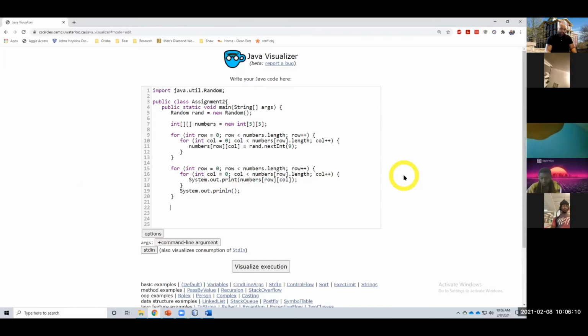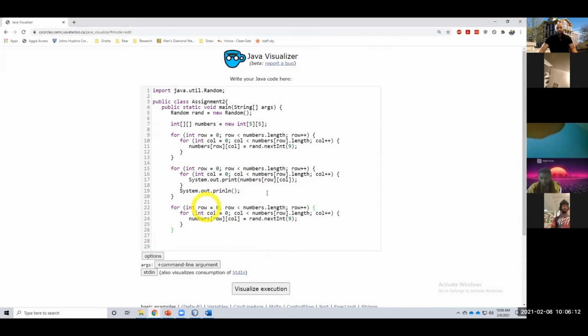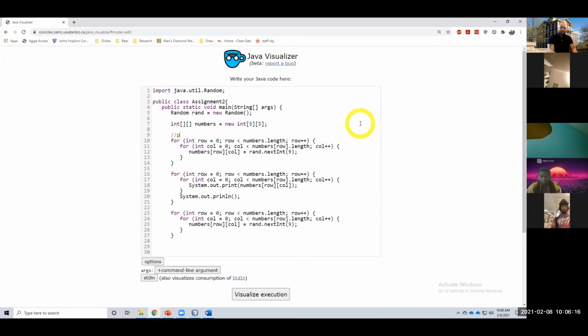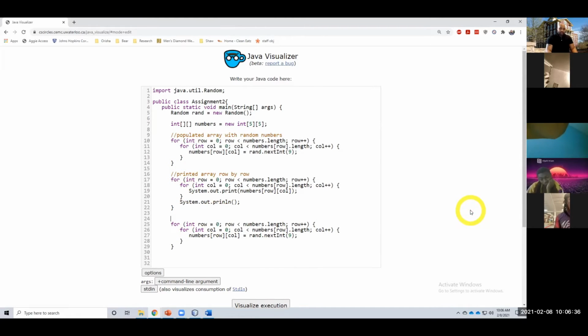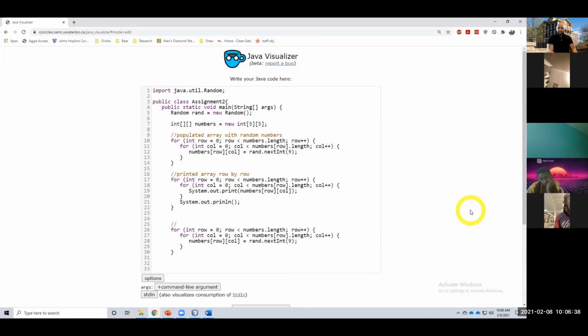All right, and I can do another for loop. Now for this one, I'm going to sum up all my numbers. So this first one populated the array with random numbers. This next one printed each row, or printed the array row by row. And this last one will sum up each row. Sum each row.